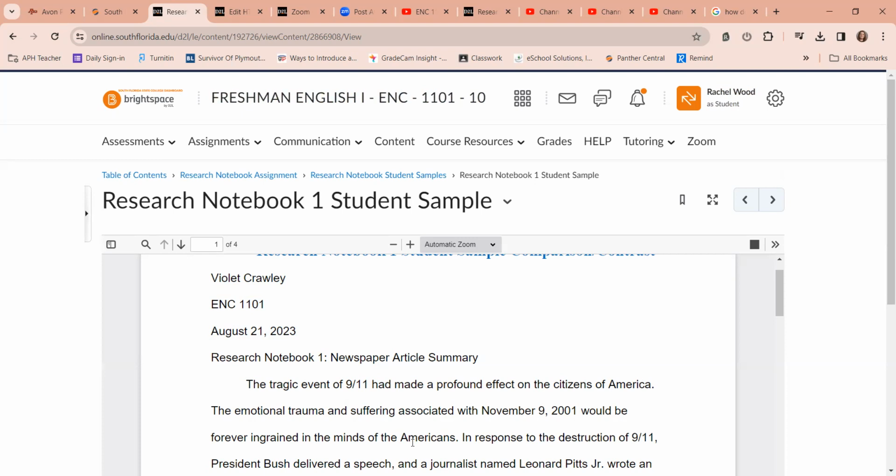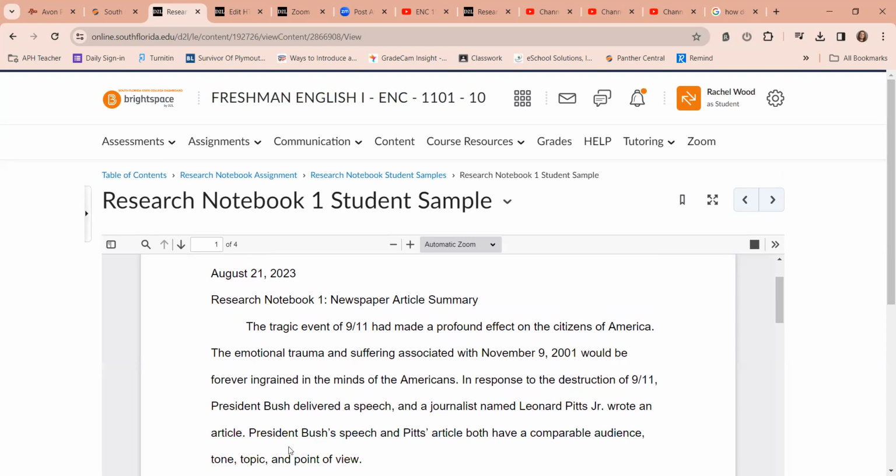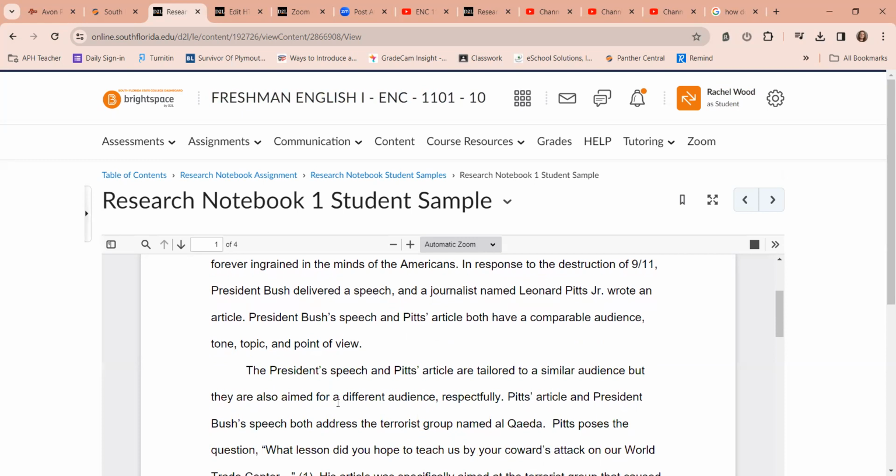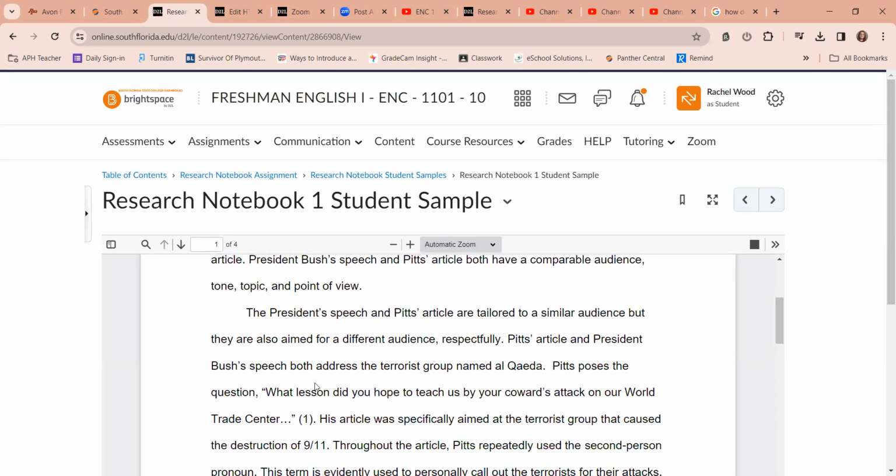In response to the destruction of 9/11, President Bush delivered a speech, and a journalist named Leonard Pitts Jr. wrote an article. President Bush's speech and Pitts's article both have a comparable audience, tone, topic, and point of view. So that has a thesis statement. And again, the first paragraph here goes into audience. And again, you have audience, tone, topic, and point of view.